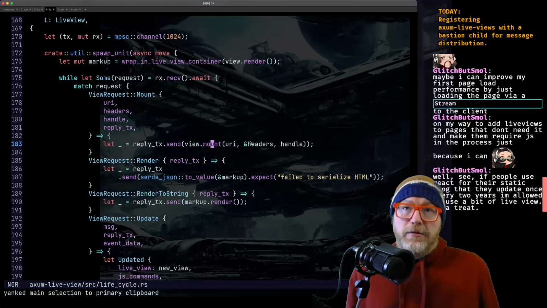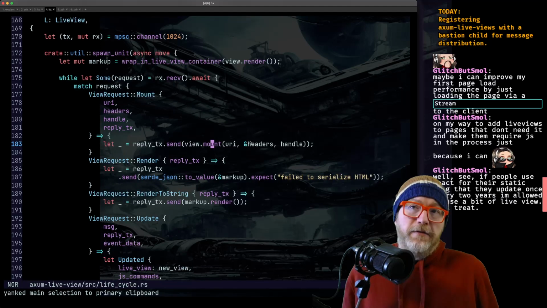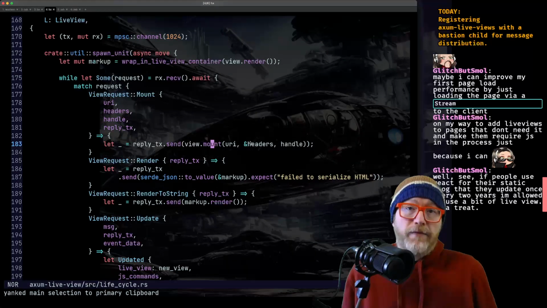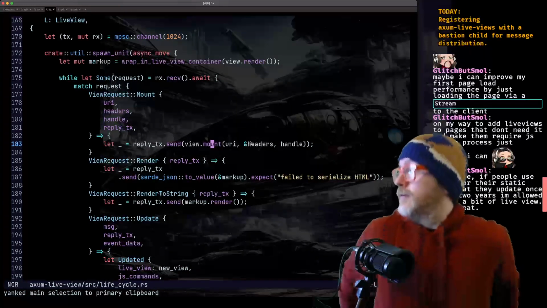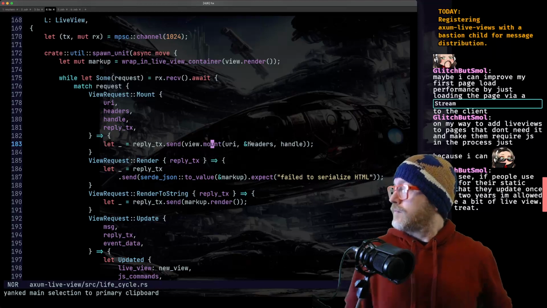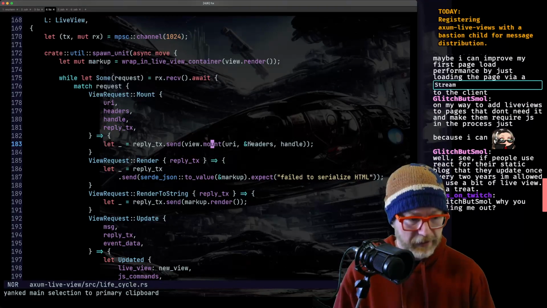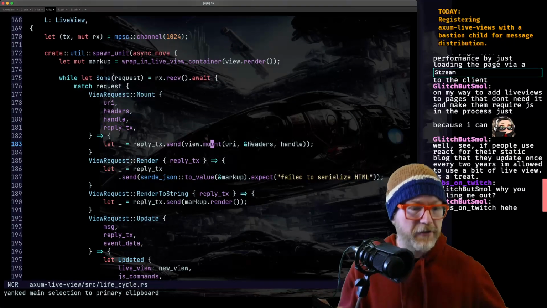So we could move a lot of the logic up to the very top of the render, and conditionally include them there. I don't know if we could even do that. I think we can. Yeah, you can use conditionals there.